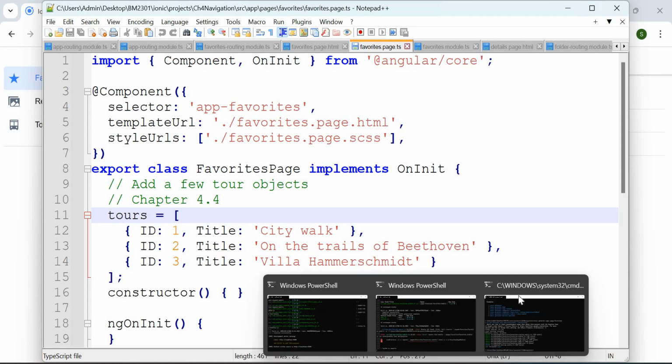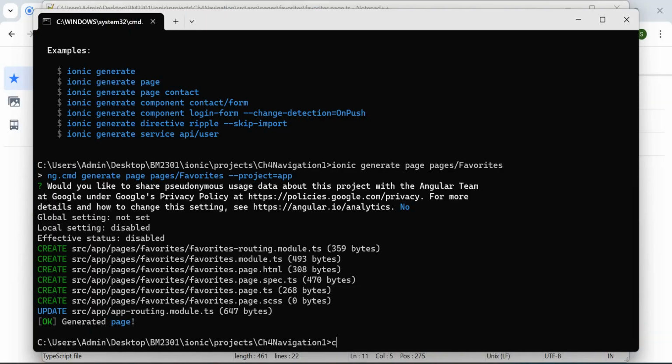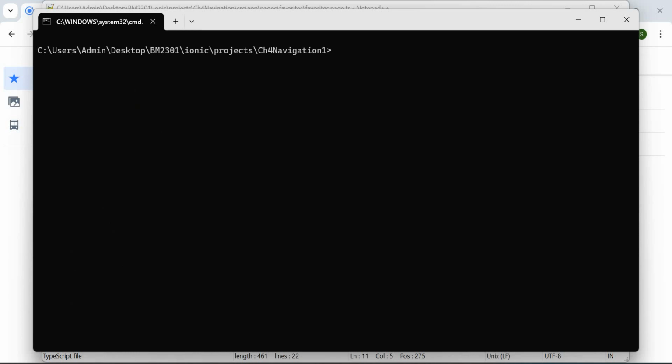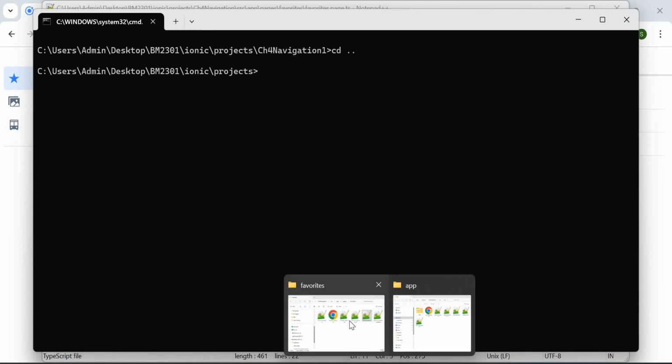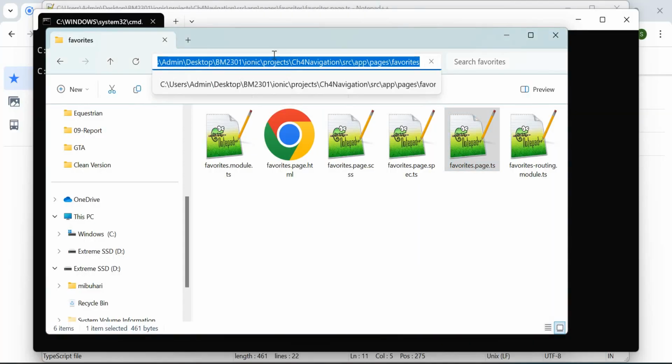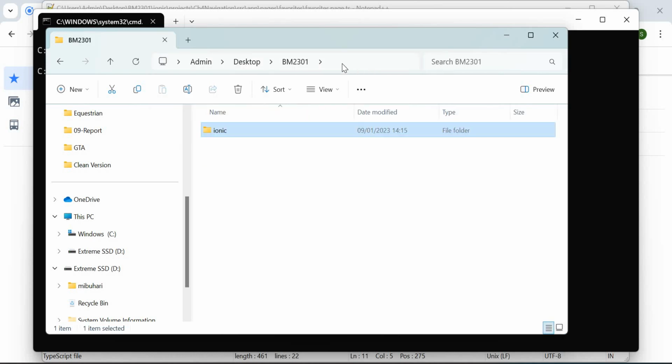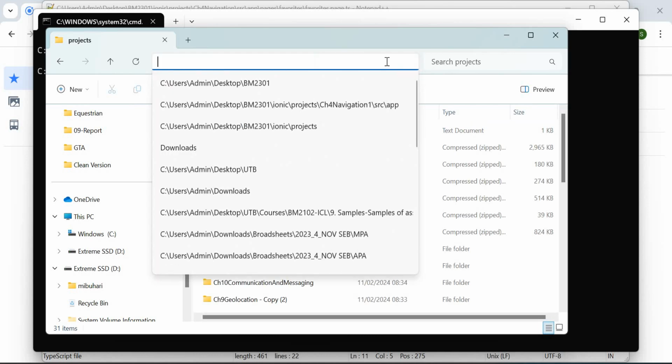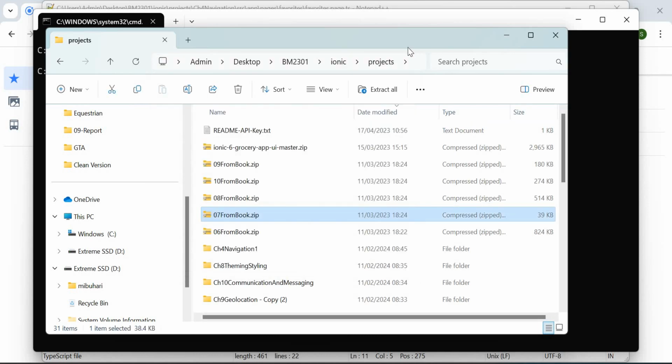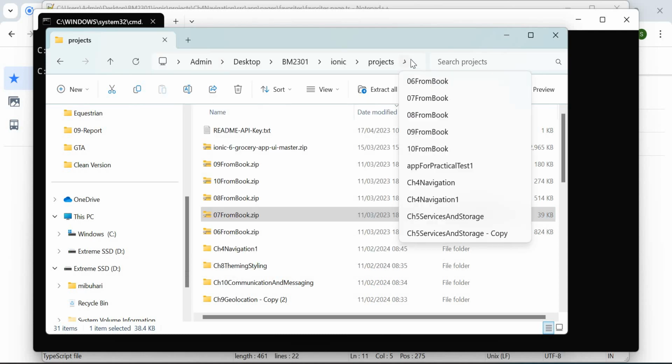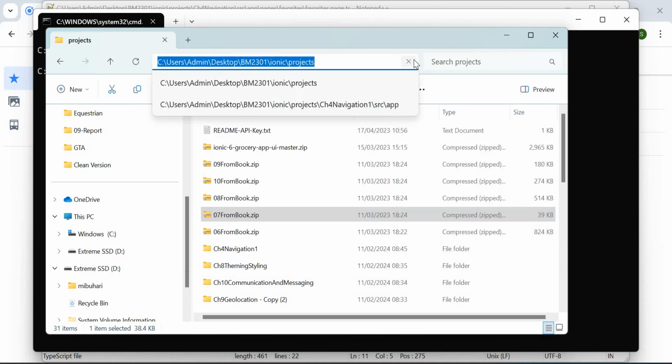So now let's say you're going to create a brand new page. Okay, so if you're going to create a brand new page here, what do you do? You go to this folder, which is Users, admin, Desktop, BM2301, Ionic projects. It's easy to go through there. What you have to do is just go into your desktop and access this folder. Go in, go to the projects, just click here, and if it doesn't appear, just click outside, click one more time, right? Click them there and then you just say Control C.